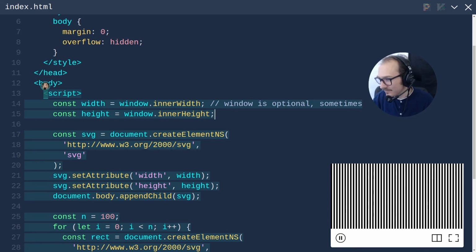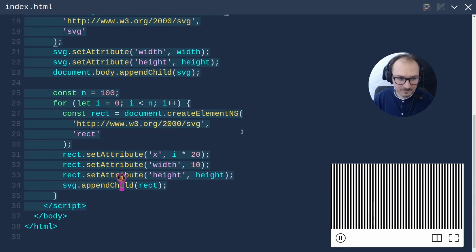Yes, I think I have one question. I'm curious about the const inside of the loop. It looks like it's being reassigned, but it's not, and I'm curious as to how that works. Yeah, that is a great question.